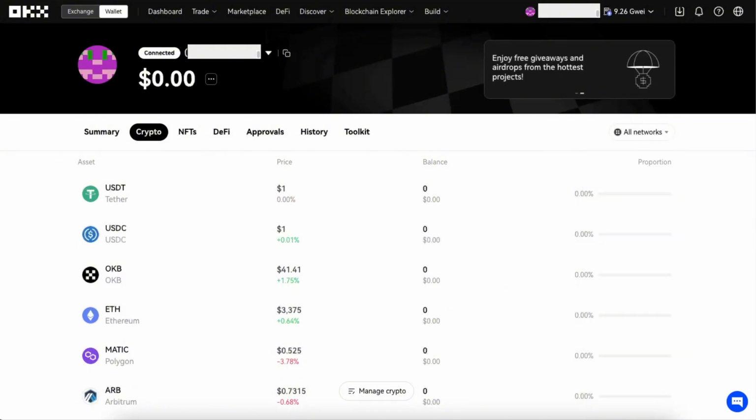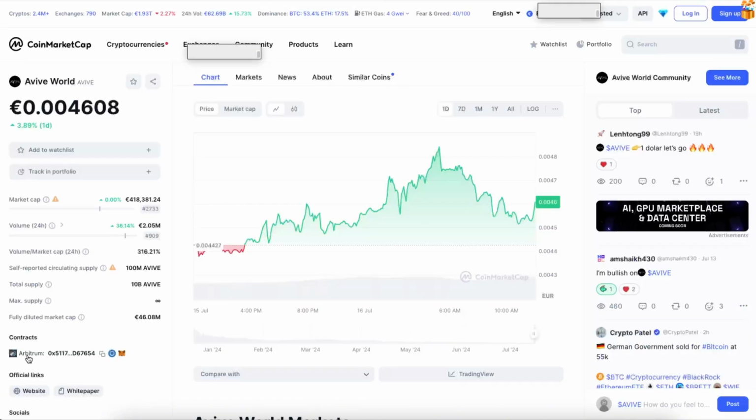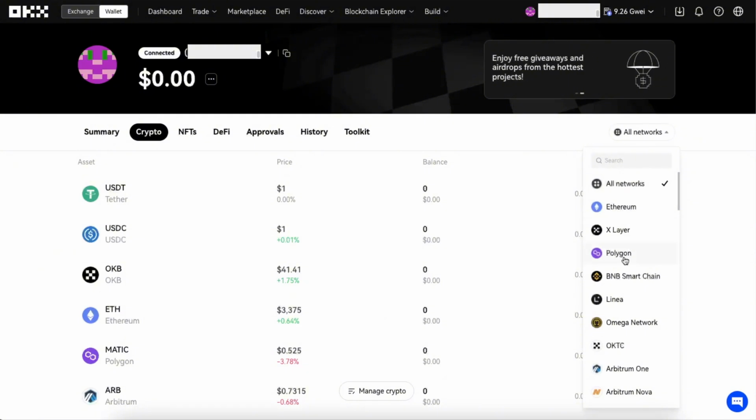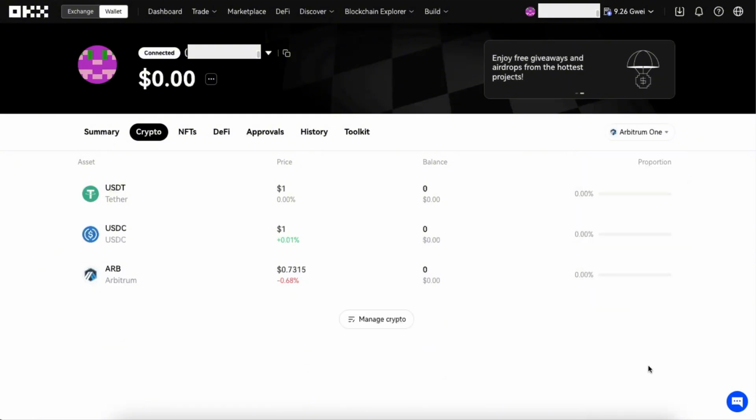So you want to go ahead to, for example, CoinMarketCap, and as you can see, it is on contracts Arbitrum network. So you want to go ahead and choose Arbitrum network. So Arbitrum 1. And now you can see only free coins.